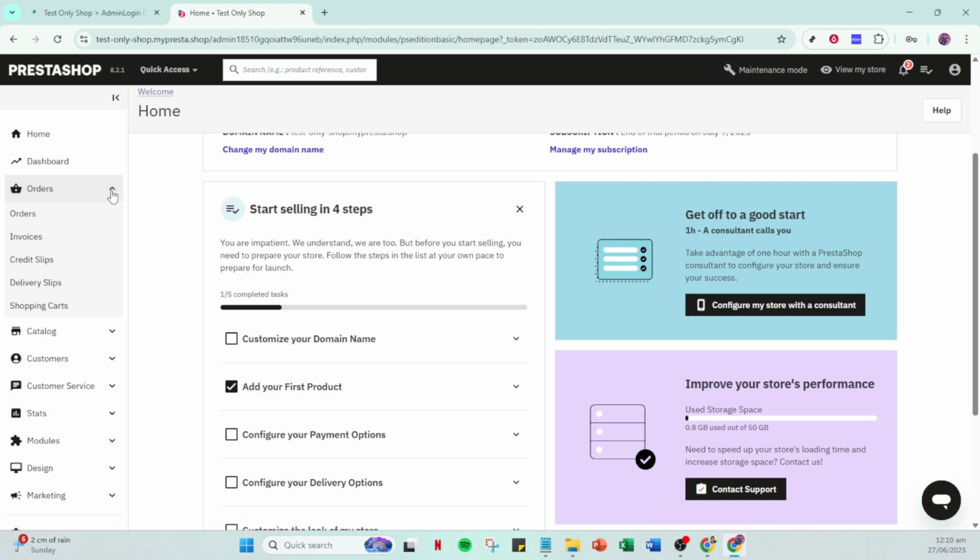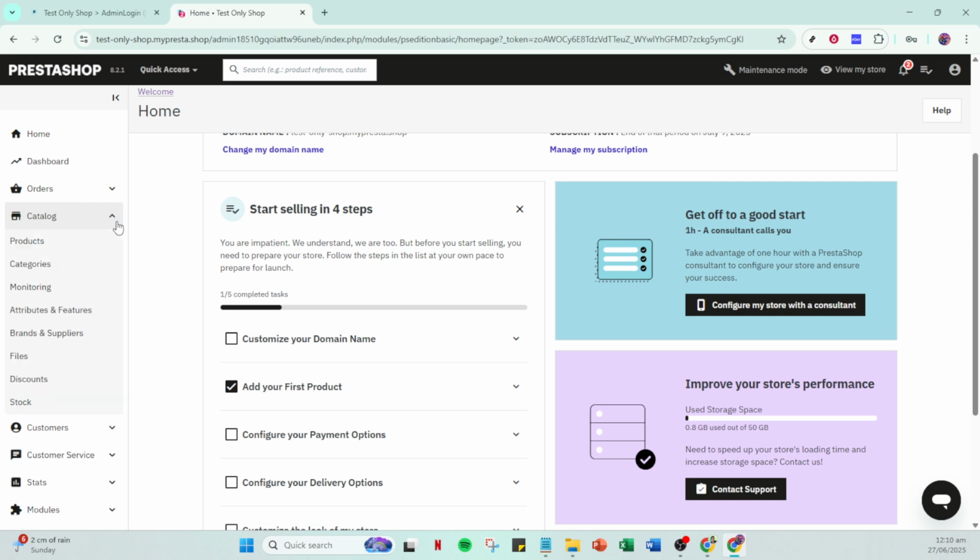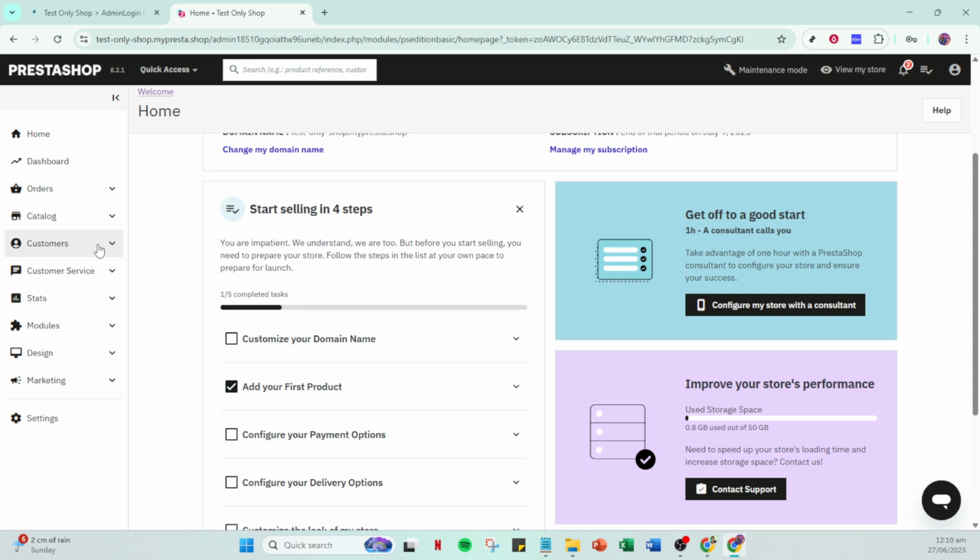Moving on to catalog management, you'll have the tools at hand to add, edit, and organize your products. This includes managing your categories and any product attributes, making sure everything is well categorized for your customers' ease of navigation. In the customer management area, you can view and manage customer accounts. This includes their addresses and contact information, which is important for maintaining good customer relations and handling their queries efficiently.